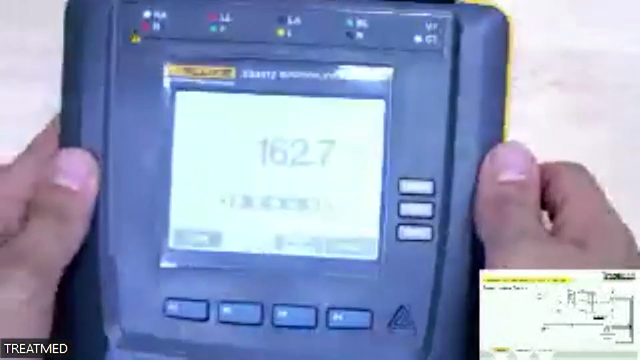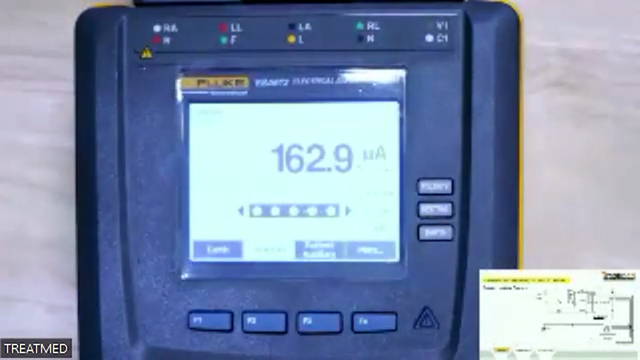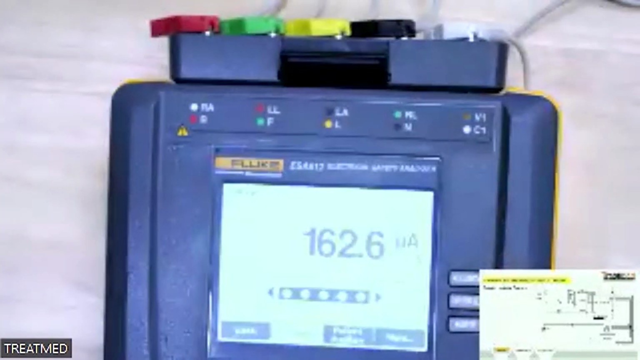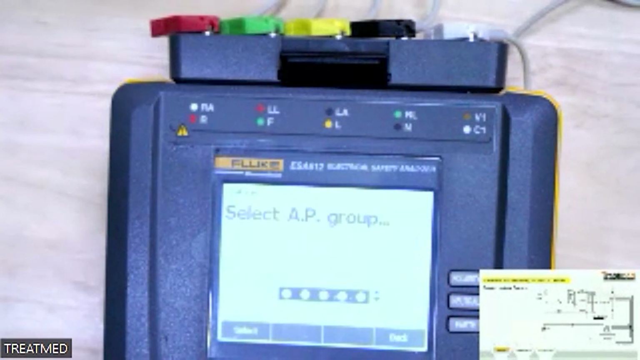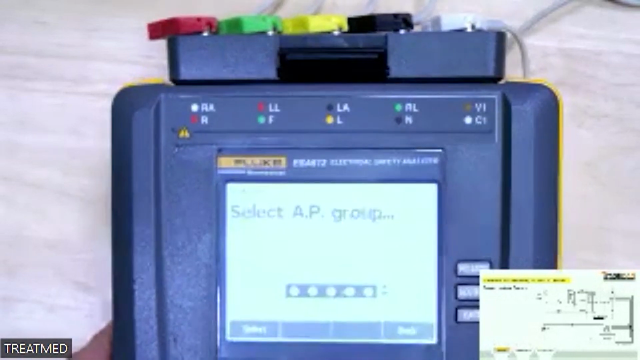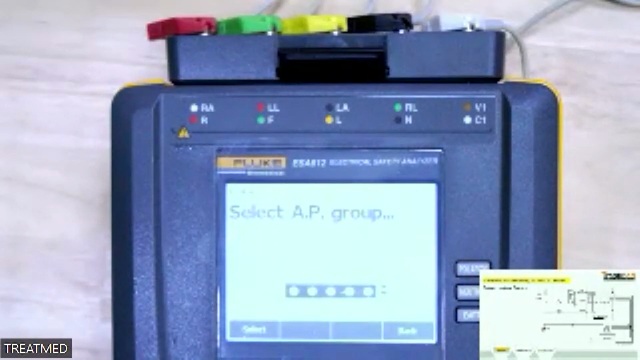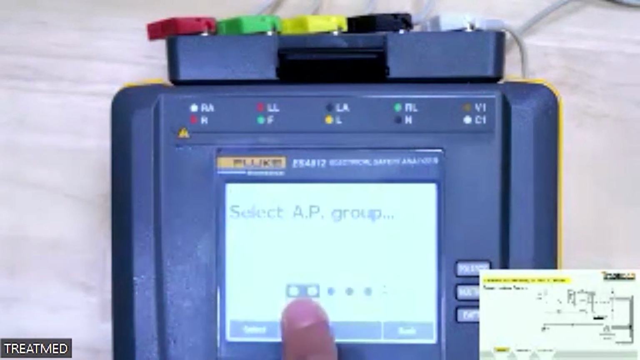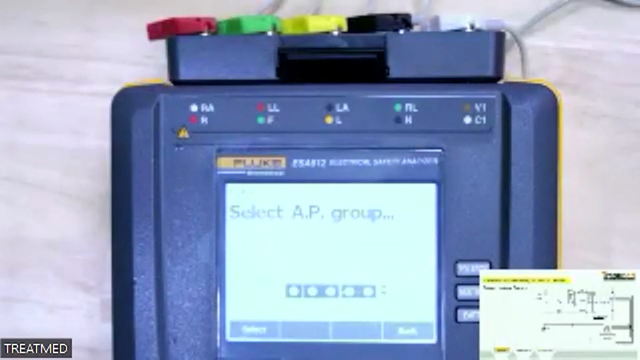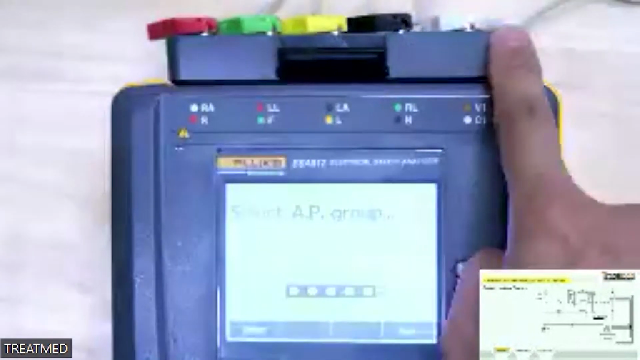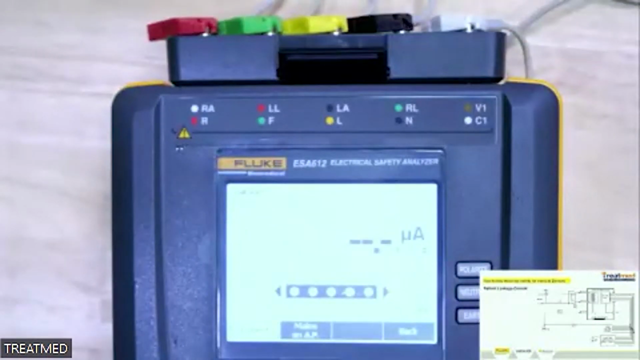Okay. We will connect the complete rig. And next, we go to the applied part to measure the applied part leakage. Here we can select the number of the rig for the measurement. In this part, we select all of them because we connect all of them. Select. Okay.